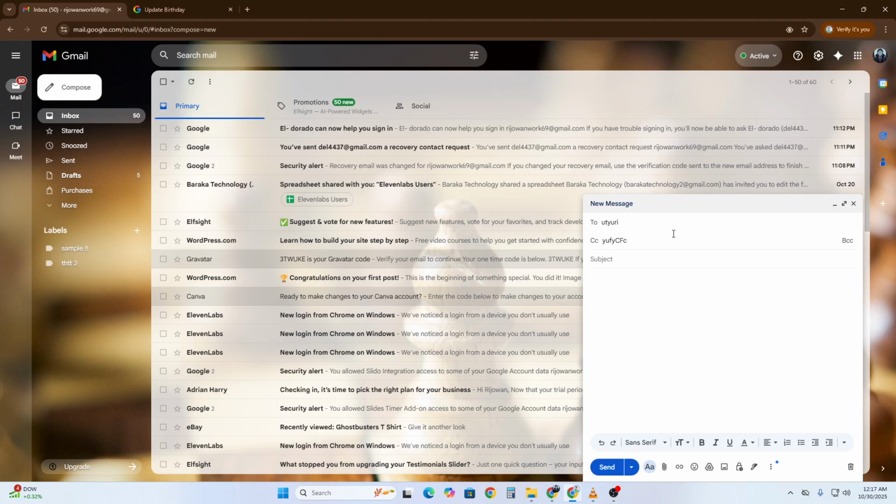Now, simply type the email addresses of the people you want to CC. You can add multiple addresses separated by commas. After that, write your subject, compose your message, and hit send.